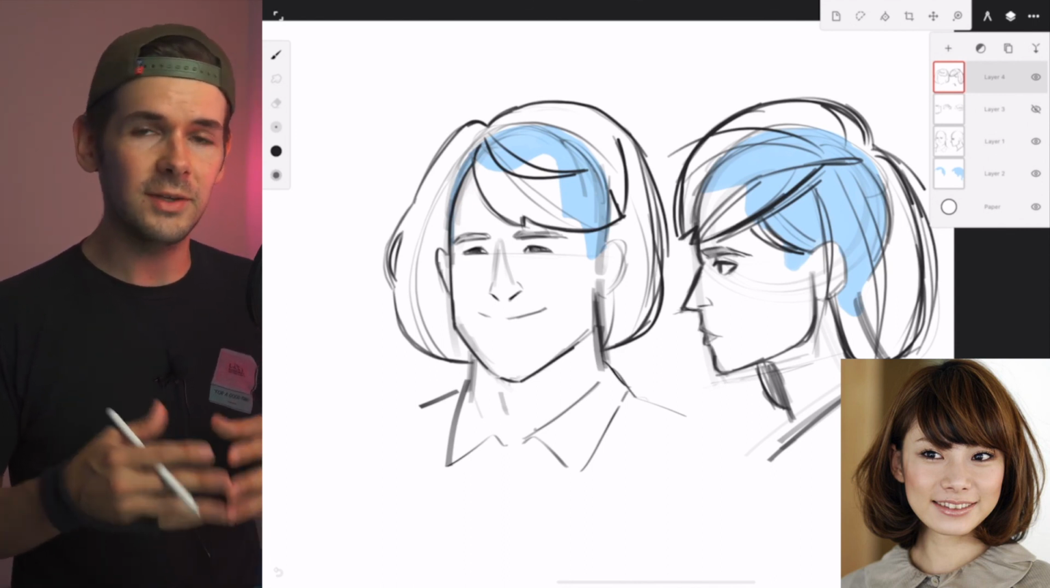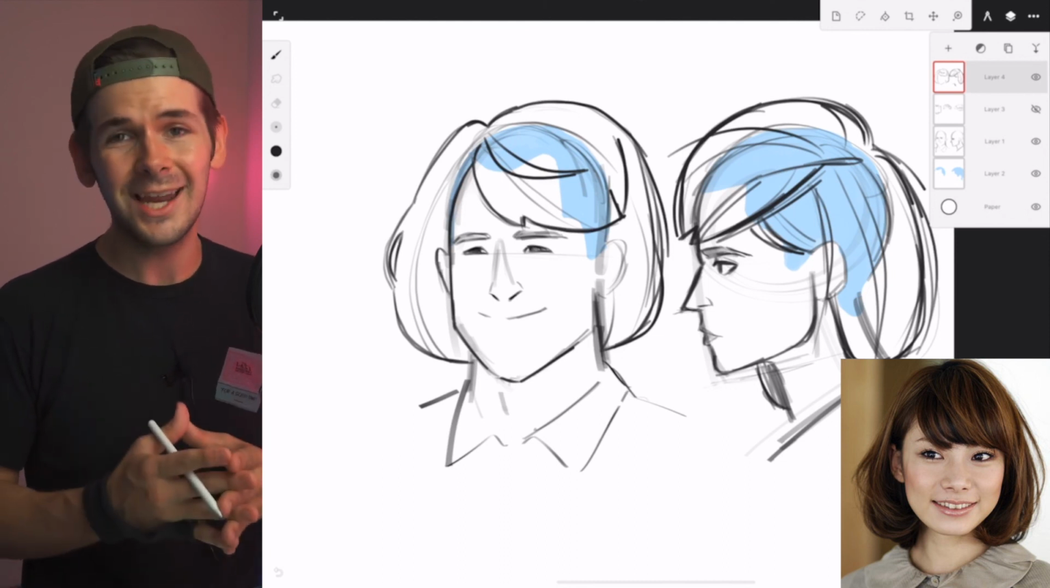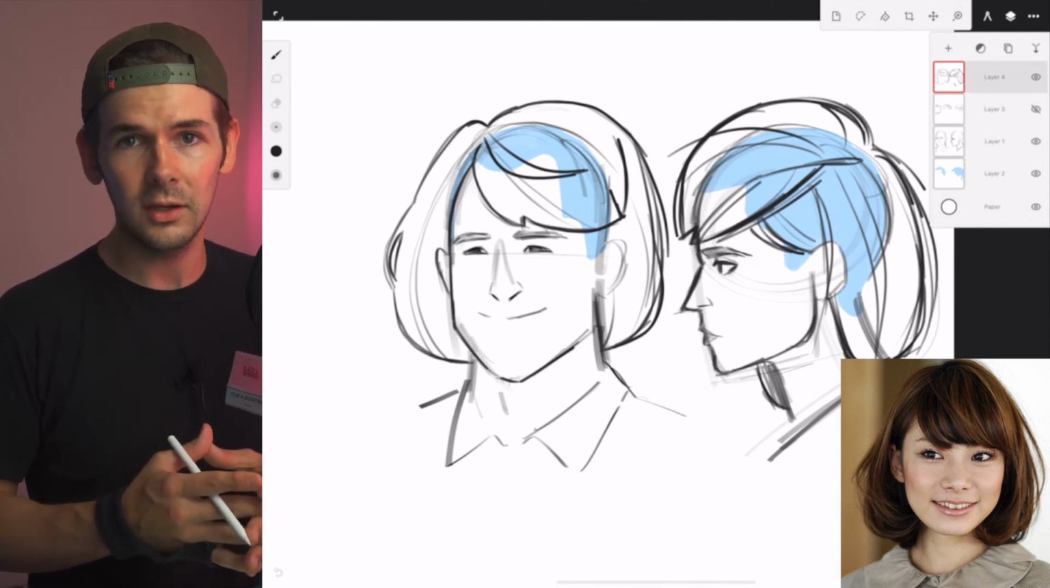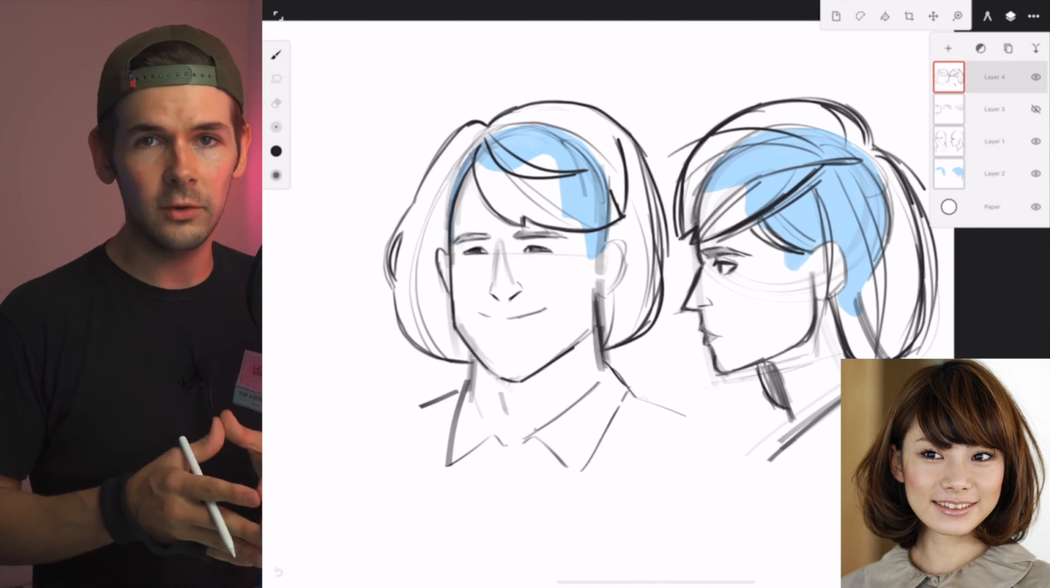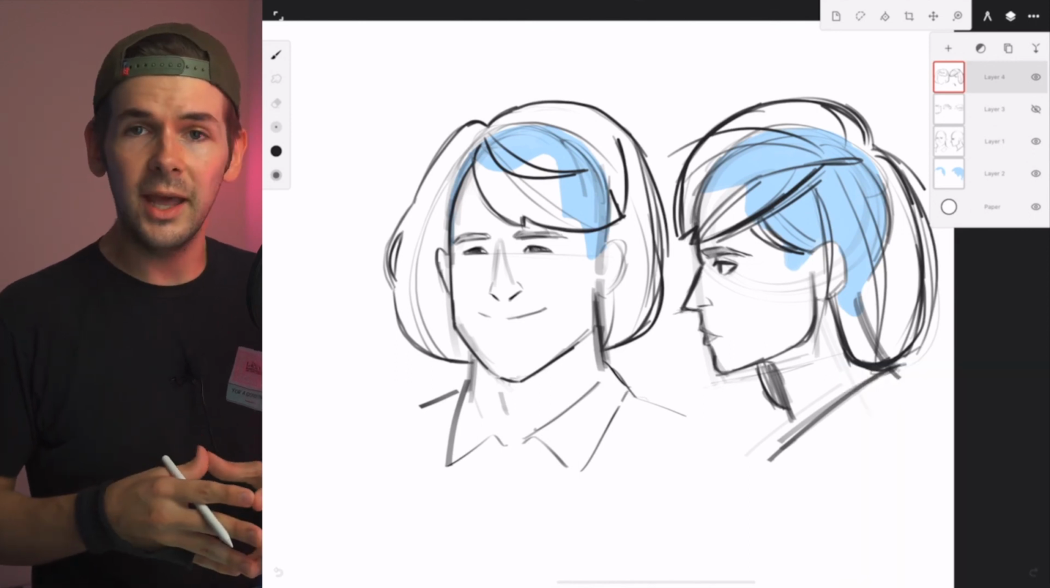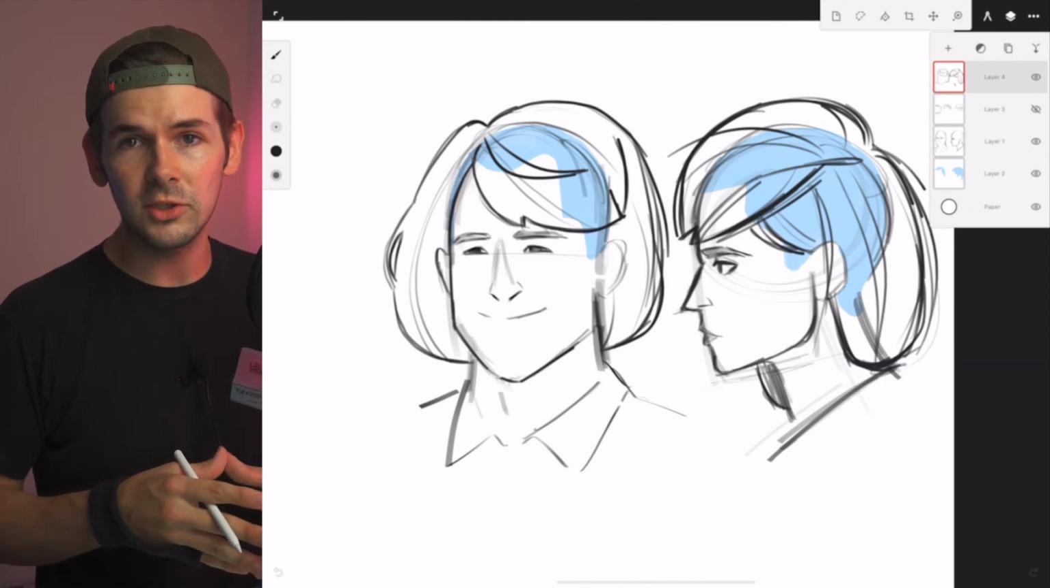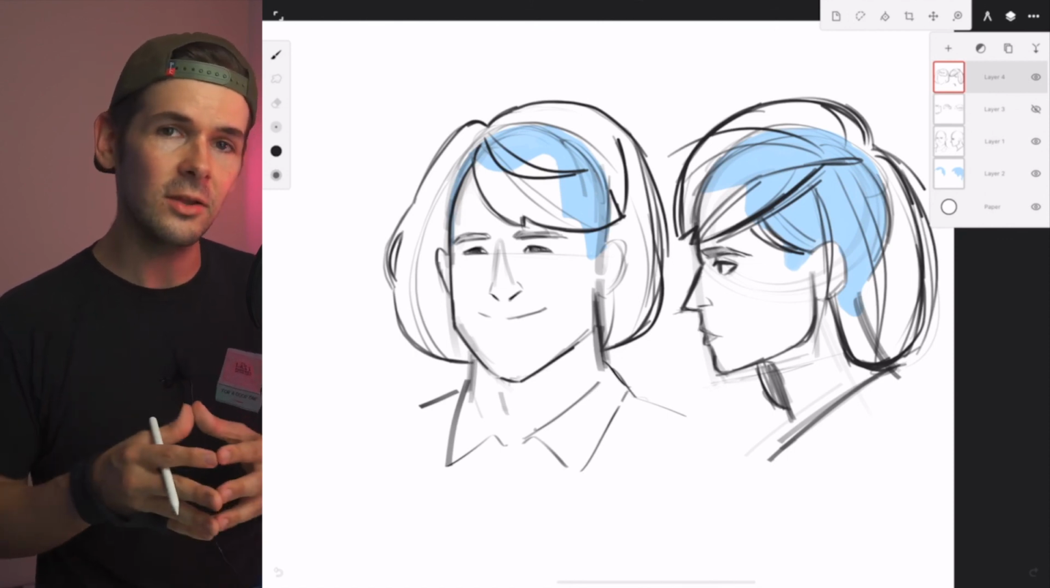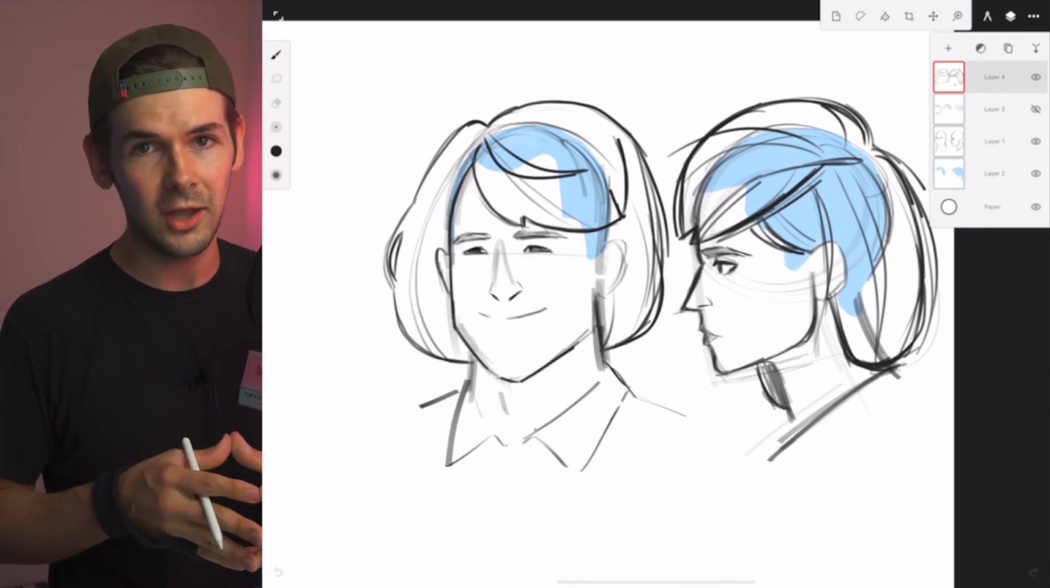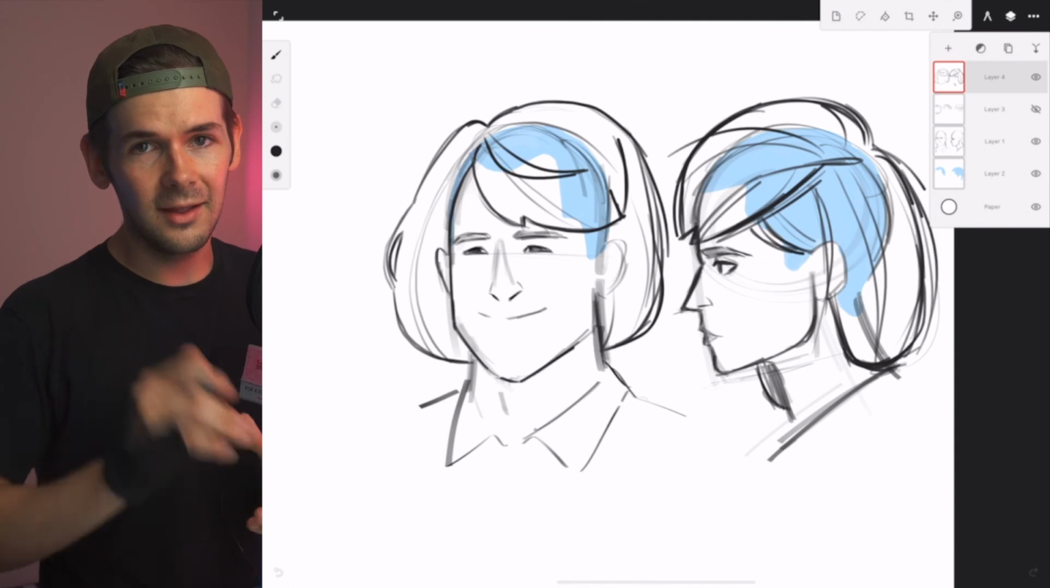But this was just a little bit of a demo that I wanted to show you guys, where it's not as difficult to draw hair as you think it is. You just have to pay attention to where the part line is and where the hair goes in perspective, and just add a little bit of detail and a little bit of simplicity into your life and to your hair, and you'll be golden.